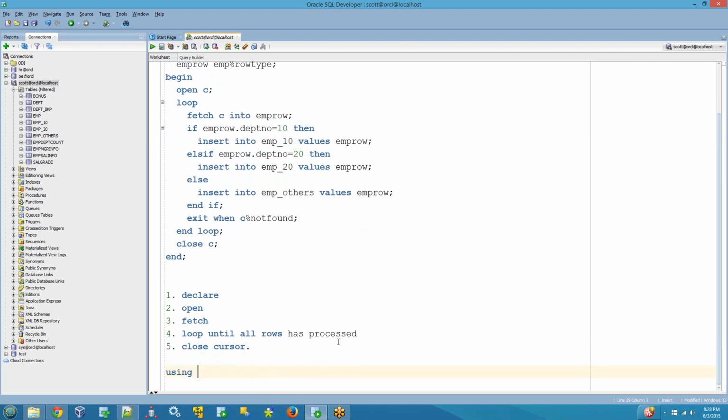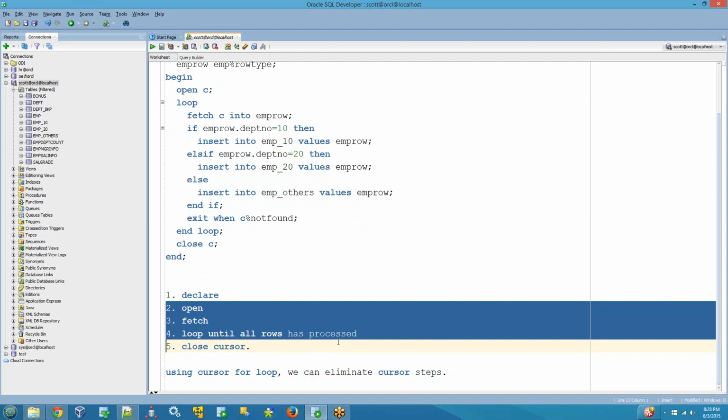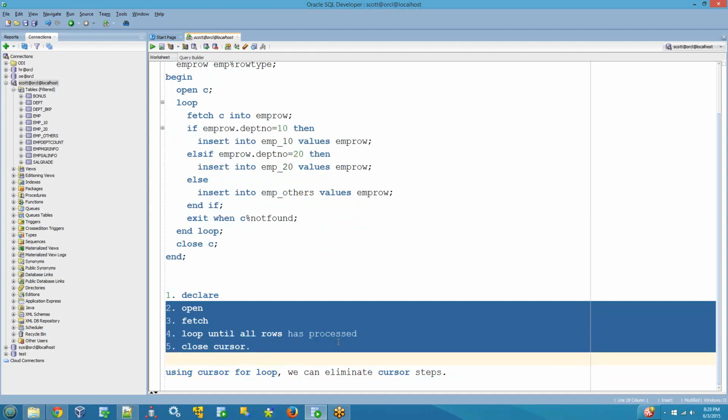Yes. Using the cursor for loop, we can eliminate the cursor steps. We can eliminate open. We don't need to declare, and we don't need to fetch. We don't need to loop until, the for loop automatically executes the loop, and finally we don't need to close the cursor also. We don't need to do all these steps as long as we are using a cursor for loop.